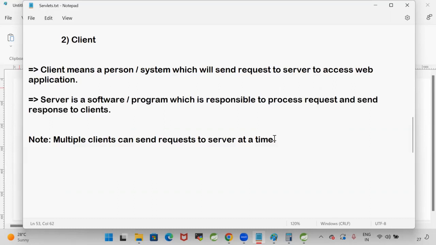Server means a software which will execute our project, which will take our request, process our request, and send the response to the client. So what is the meaning of request processing? Executing the program. When I click on the login button, the login functionality will be executed by the server.